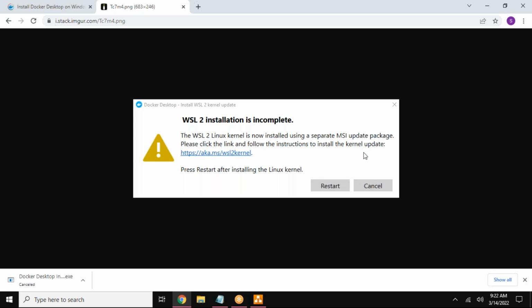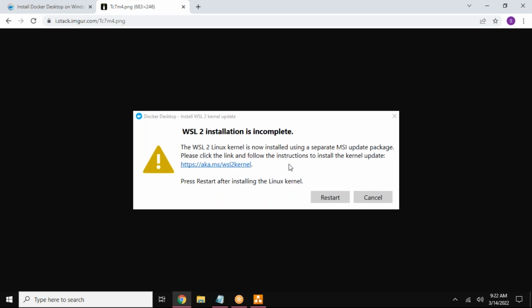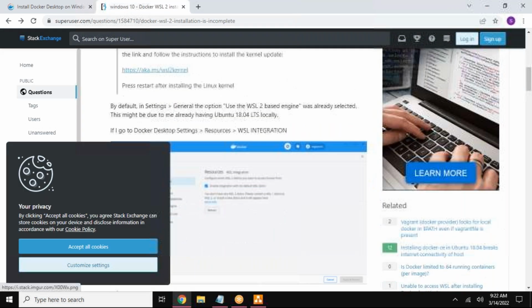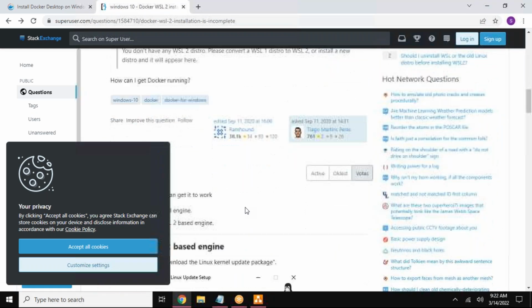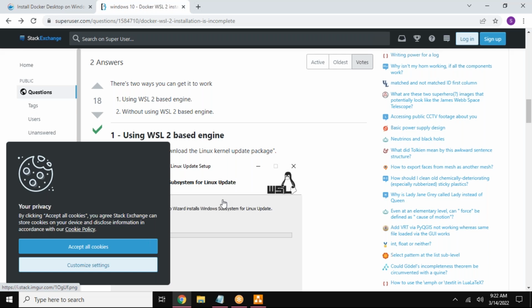So once you get such an error, just click on the link here, download it and install that. Automatically your error will be gone. So this is one important point to be noted here.